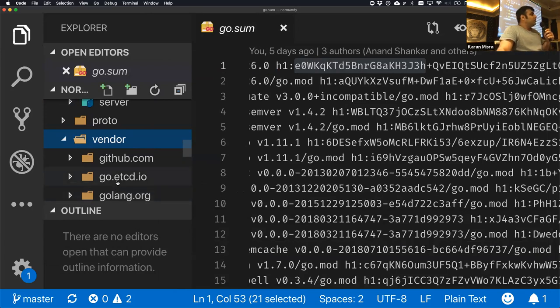This is my vendor folder, which is very similar to the vendor folder which was there. We just took a very roundabout way to get back to this, right? But what I was trying to talk about earlier is that this vendor folder is optional. You don't have to do it, right? Because for a lot of people, the safety which go.mod and go.sum provide is good enough.